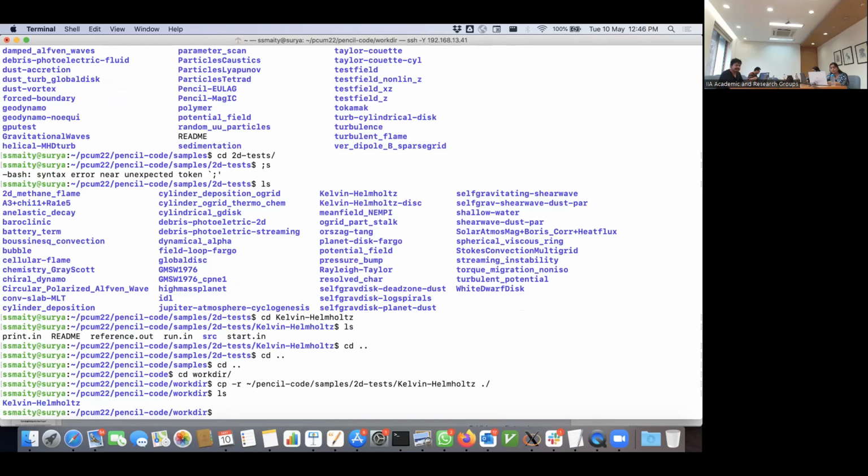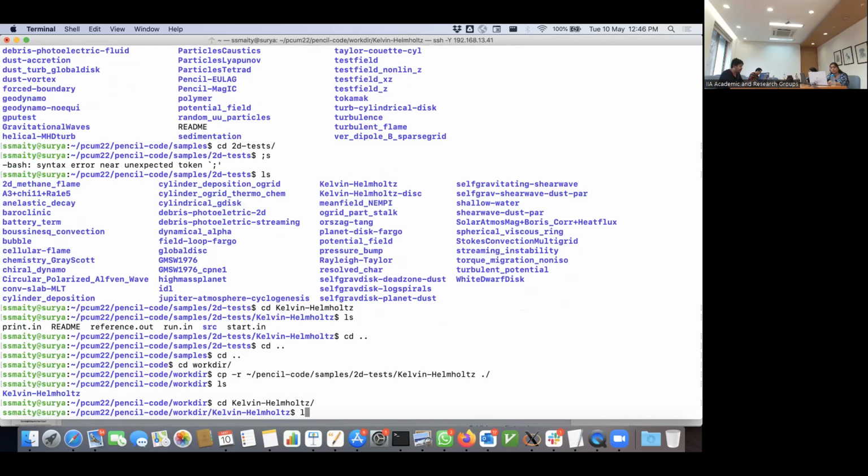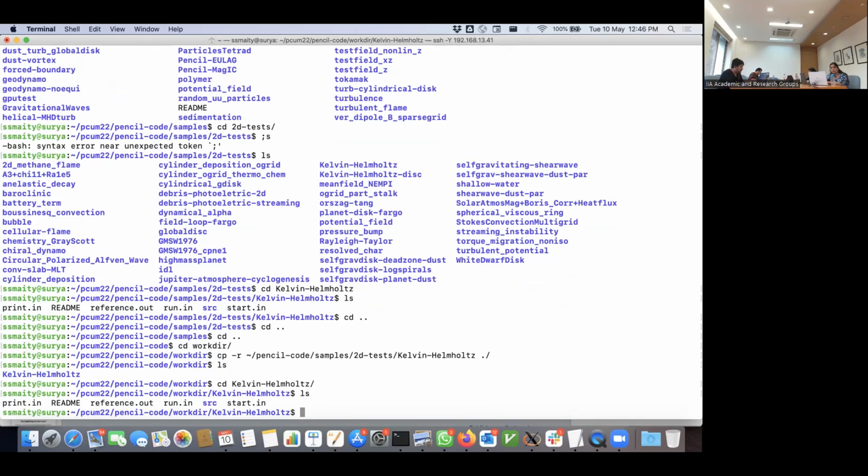Please don't change the samples, because if anything happens to the sample, then you have to re-download your code, and it also takes some time. So just copy it in your working directory. In the directory, you can see a few files and a directory. That directory is the src. And the files are start.in, run.in, print.in, readme, and reference.out.